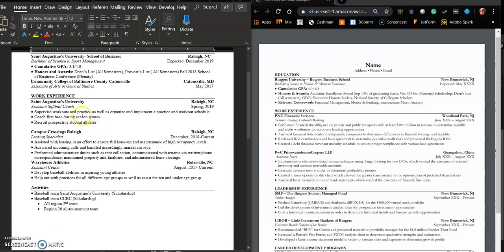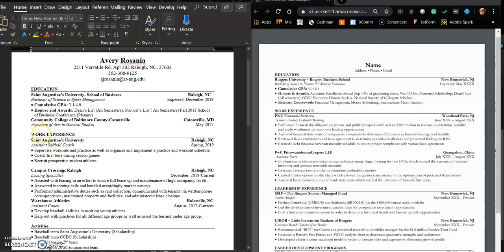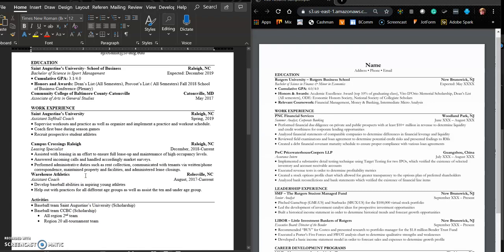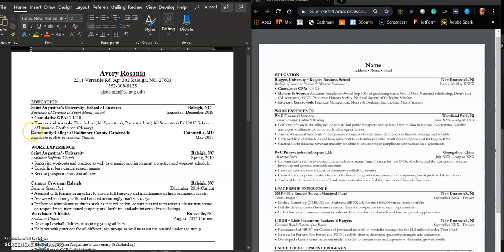Actually, if push comes to shove and you get a lot of work experience, I would delete this community college altogether. The associates is in general studies, and so it's not really adding anything to your knowledge base or your skill base. If your associates was in computer science or graphic design, then I would say keep it. But since it's just a general studies associates, it's really not adding anything. So I would recommend deleting it. But since we do have all this empty space here, you might keep it for now, but as you build out the rest of your resume, that would be the first thing to go, okay?